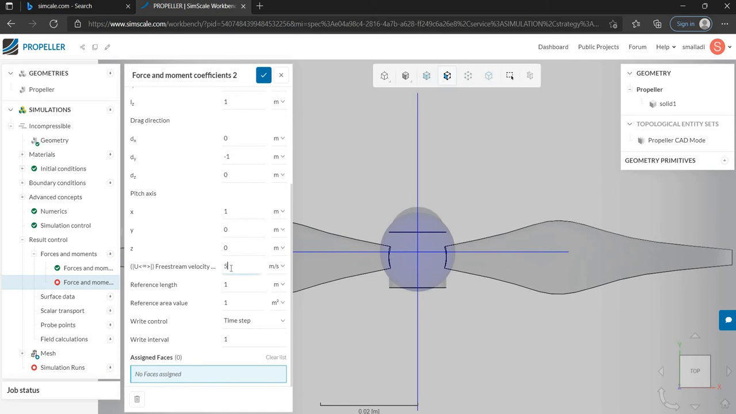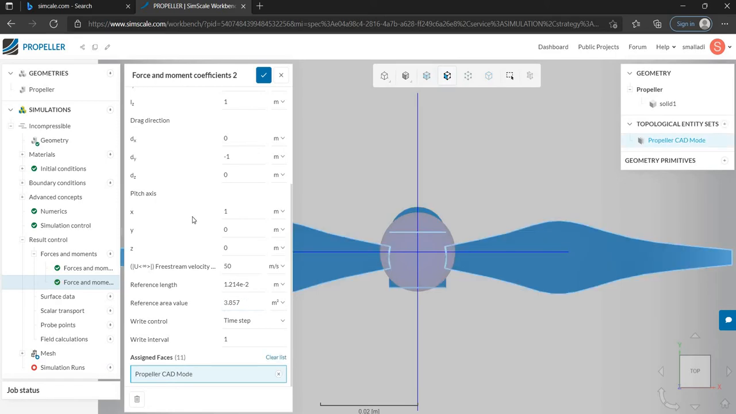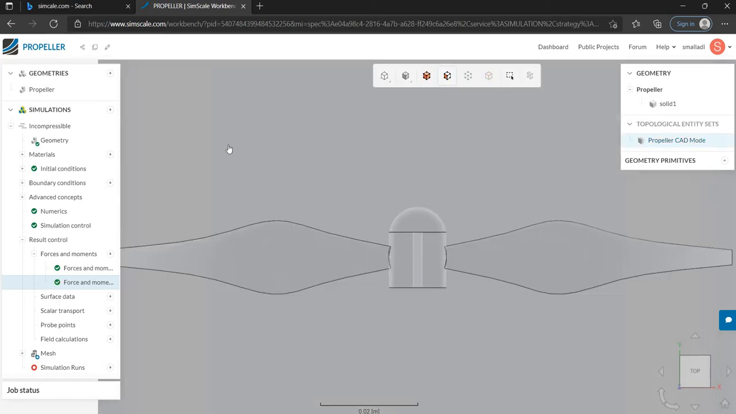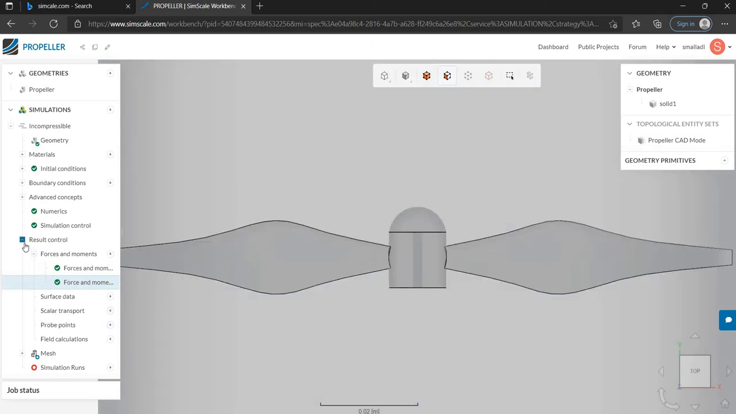Enter the free stream velocity that you have entered at the inlet, velocity inlet, that is 50 meter per second. Enter the reference length of your geometry, area of your geometry, and assign the phase. Select the propeller CAD mode from the topological entity set from the scene tree and save it. Now we are done with the result control.